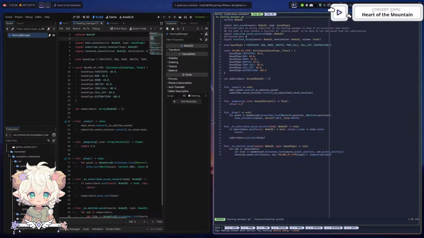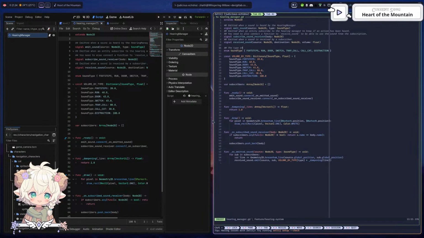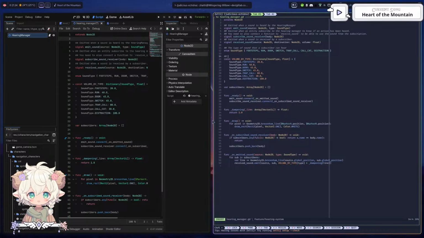Emitted when a sound is received by a subscriber. Emitted when a sound is heard by the hearing manager. The type of sound that a subscriber can hear. The volume of each type associated, the volume of each type.